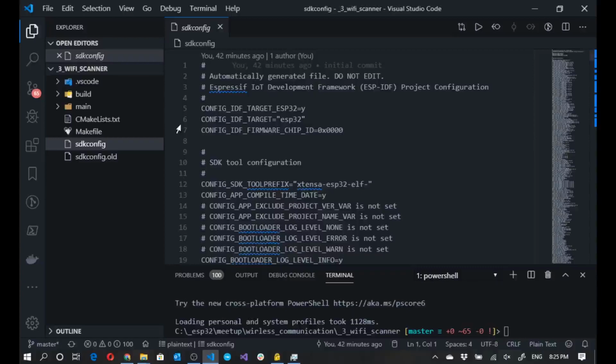So, SDK config old. Sorry? Yeah, there's two. There should be an old and another one, the one above that. So this is where it's at. Don't change it in here directly. It doesn't make sense to do that. Rather just open up menuconfig, change it, and then that'll create this file.